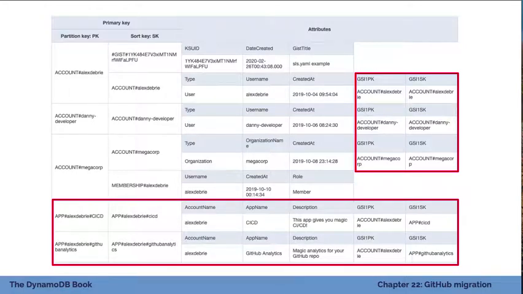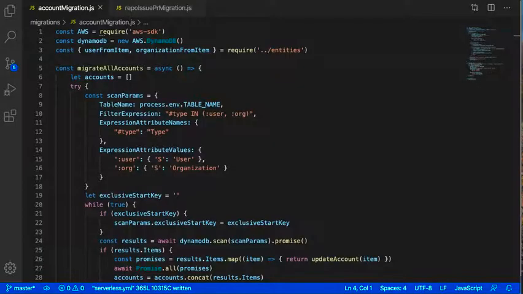We need to run some sort of migration script to go out, find these items, and decorate them with new attributes. Let's go look at this migration script in code to understand what that's like. With these migrations, you can usually think of them as having 2 different steps. Number 1, you're going to scan that table to identify the items that you need to update. And number 2, for each item that you find that needs an update, you're going to actually go out and update that item. So let's look at our code here.